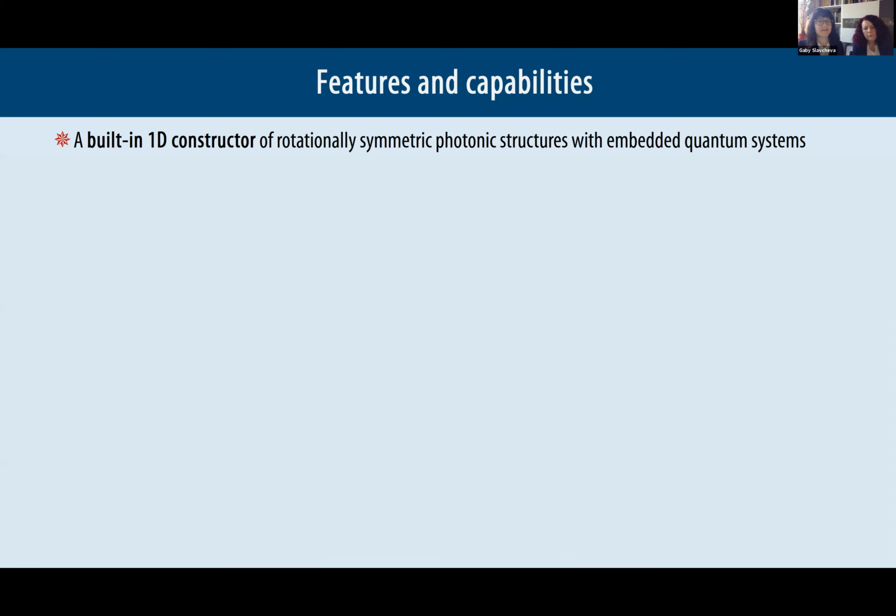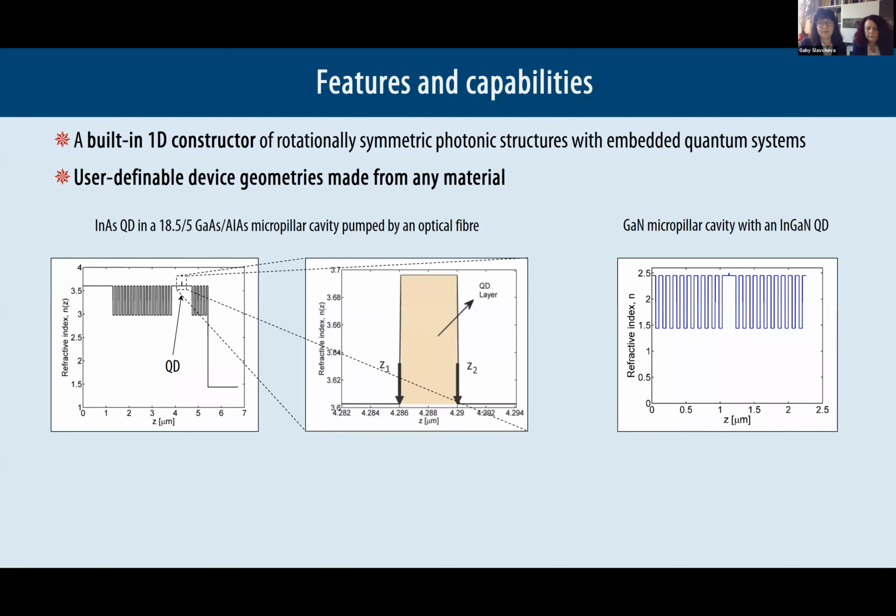Quantillion contains an inbuilt 1D constructor of rotationally symmetric photonic structures, such as DBR stacks, micropillars, nonlinear waveguides, and VCSELs with embedded quantum systems. The user can easily define the exact geometry of the device, which can be made from any material. It's a very general constructor.